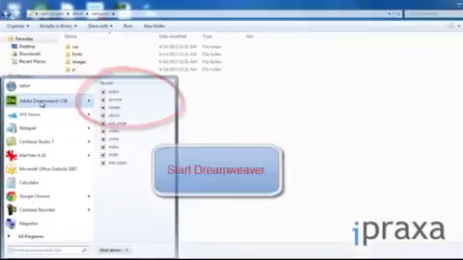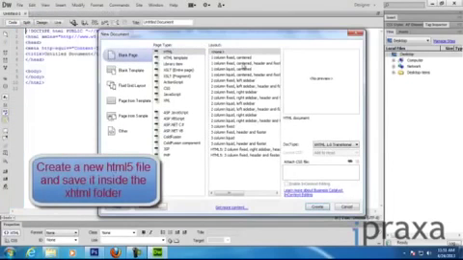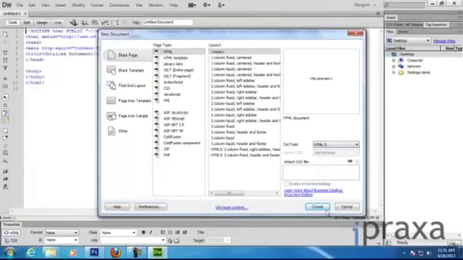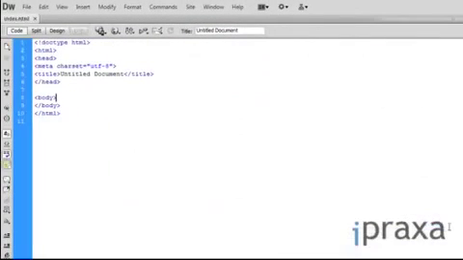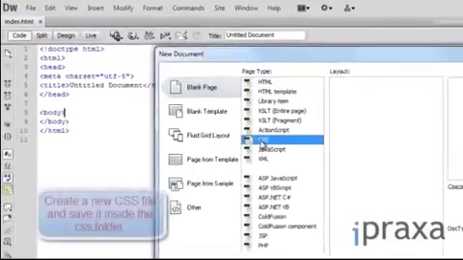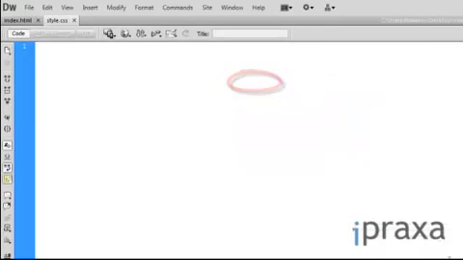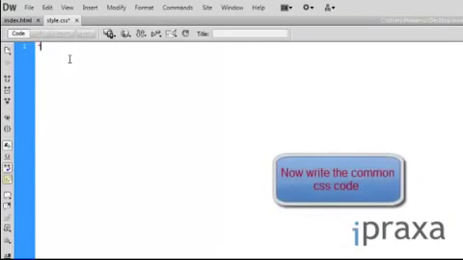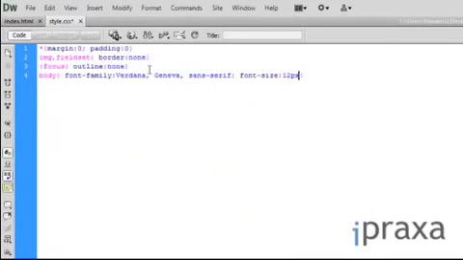Now let's create a new HTML5 document using Adobe Dreamweaver CS6, and save it as index.html inside the New Project folder. Then create a new CSS file and save it as style.css inside the CSS folder. Now we will write the common or standard CSS code, which includes the margin, image, field set, focus and body. Once it's done, we will go back to HTML.